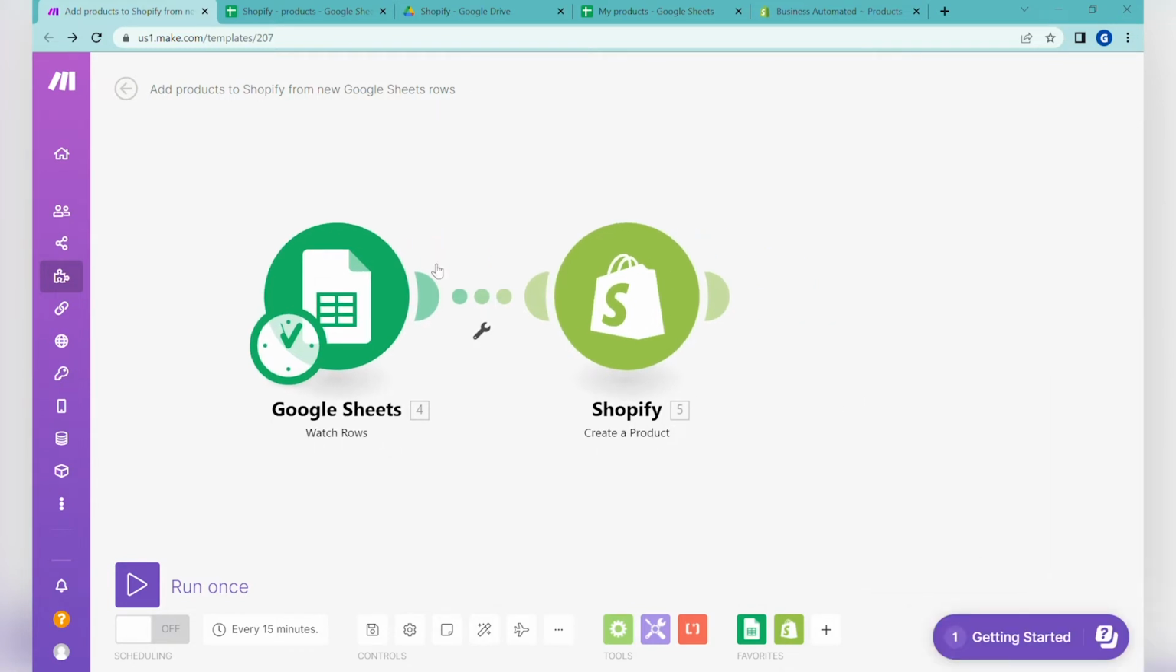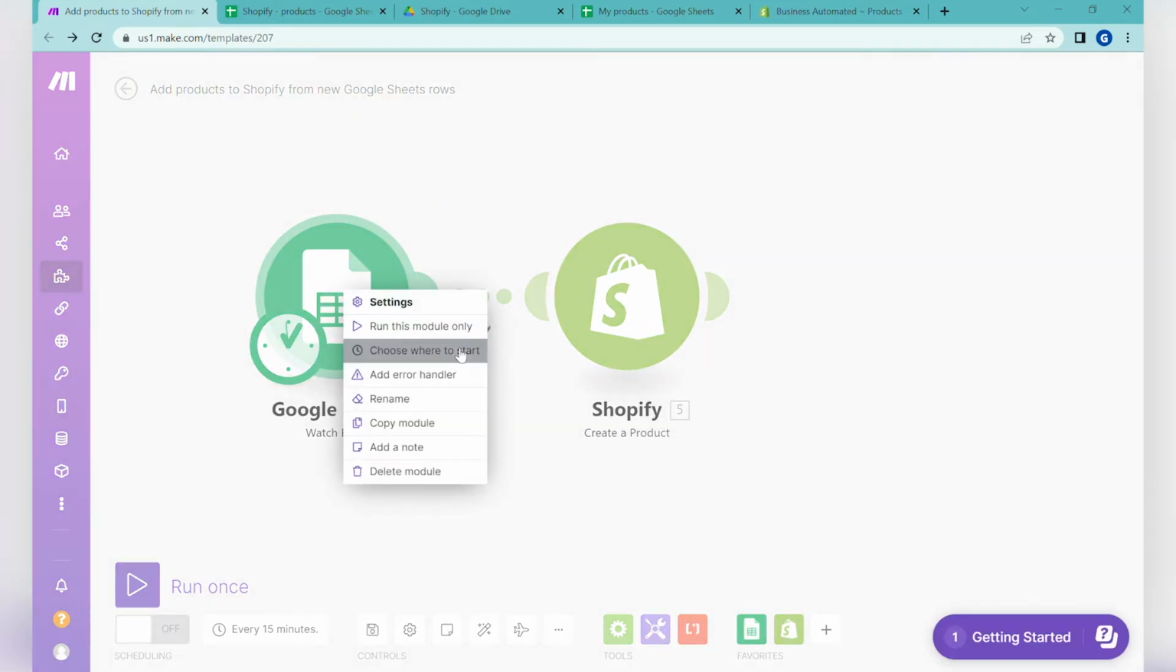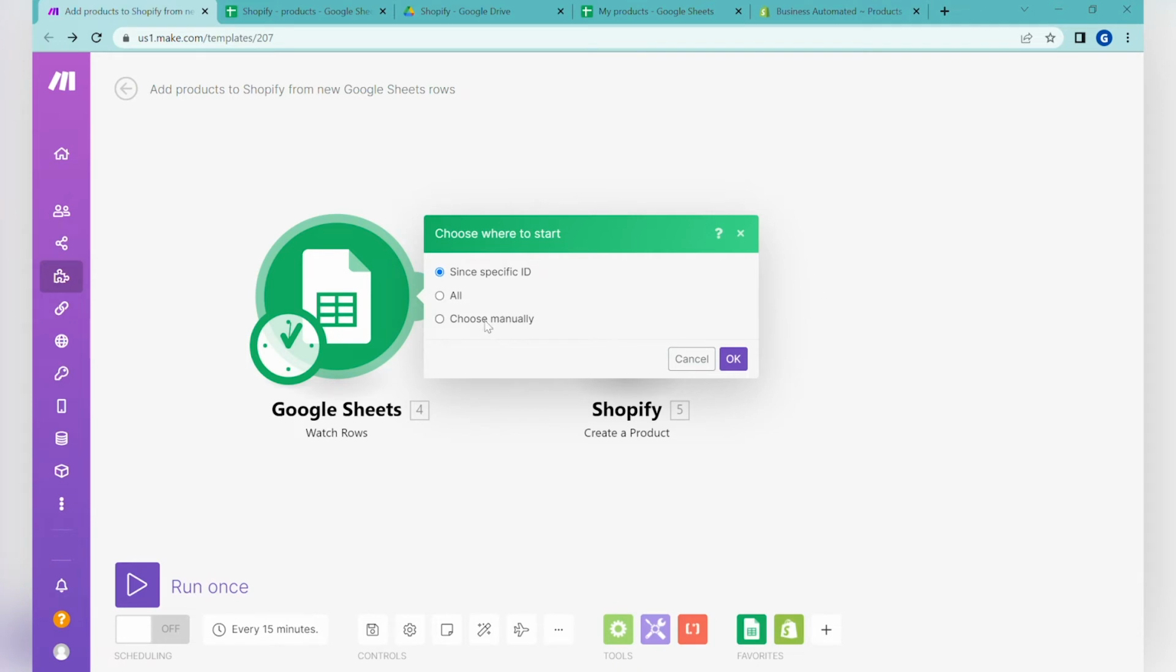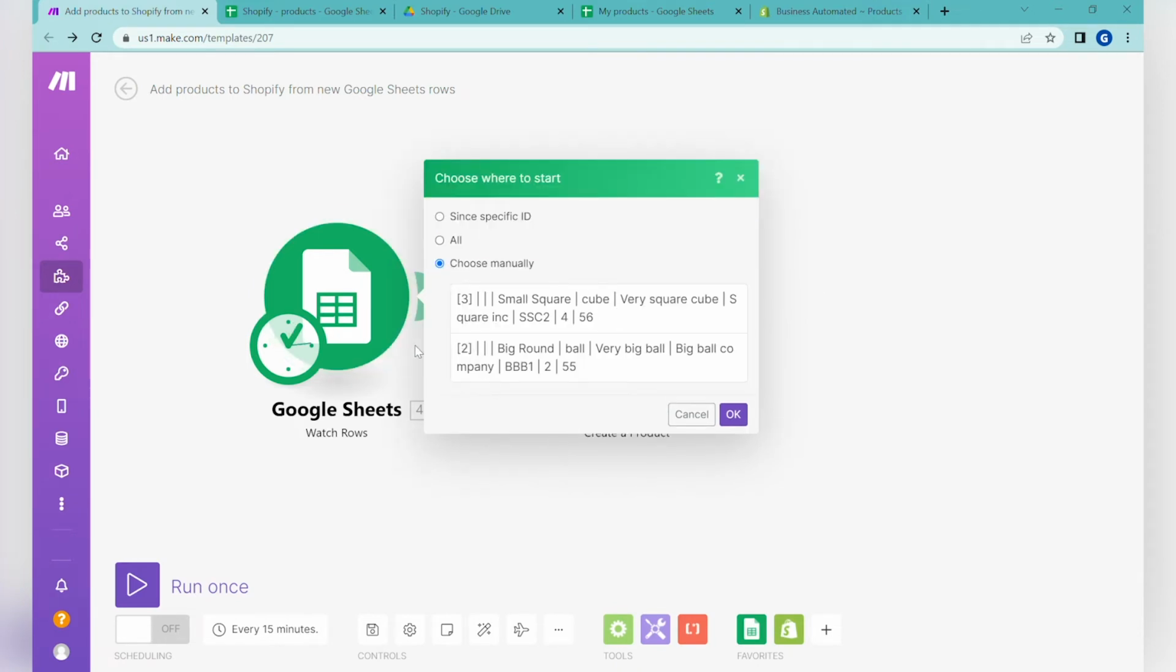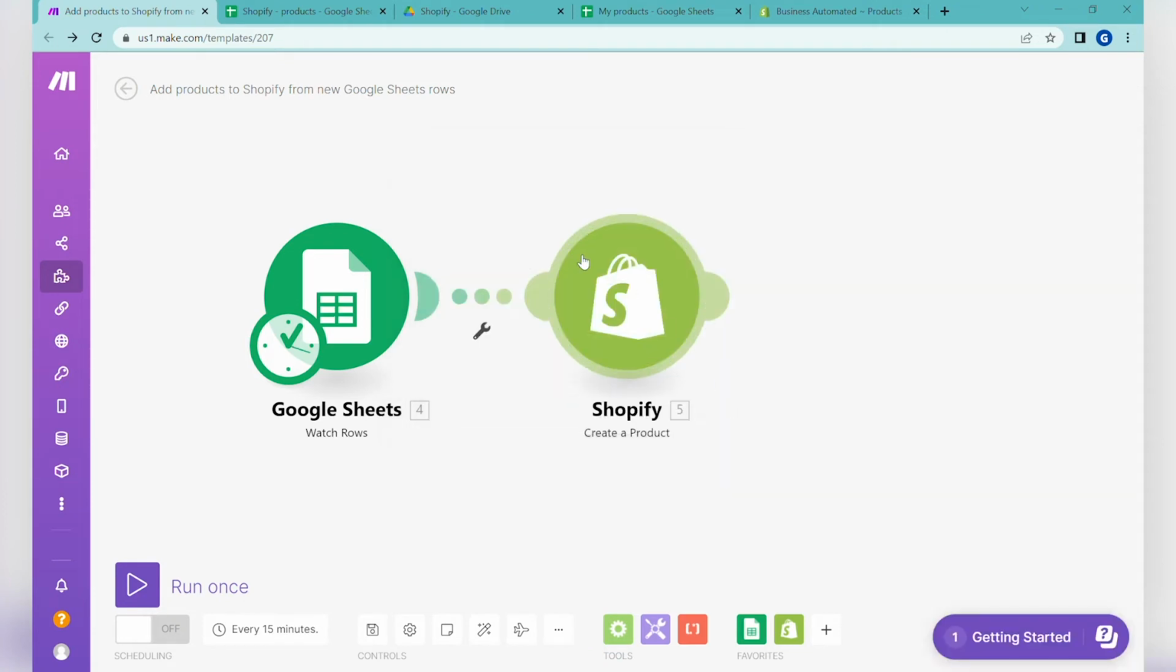Okay, and now we will choose where to start for this scenario. So we will choose manually, and here we can see the rows that are there. So we'll choose the oldest row. And let's at the moment run this scenario once and let's see what happens.